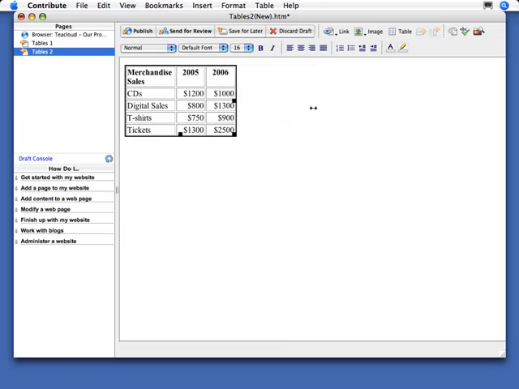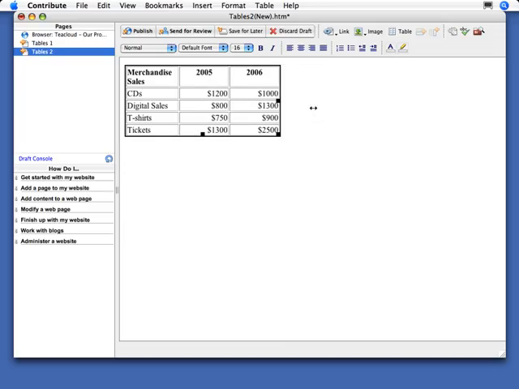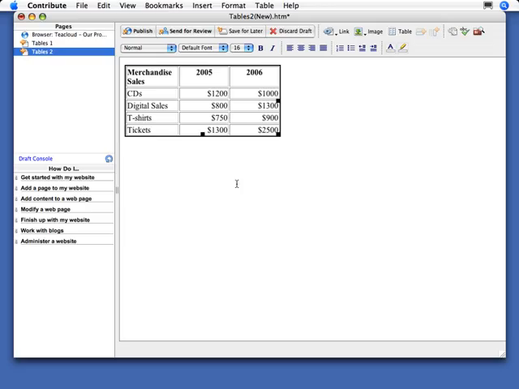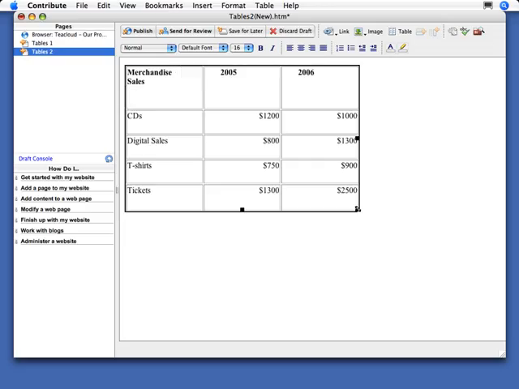Just undo that a couple times there. I'm just hitting Command or Control Z on my keyboard to undo. If you want to increase the height, drag the bottom handle, making it taller. I'll undo that. Or if you want to increase both at the same time, you can drag out like so.